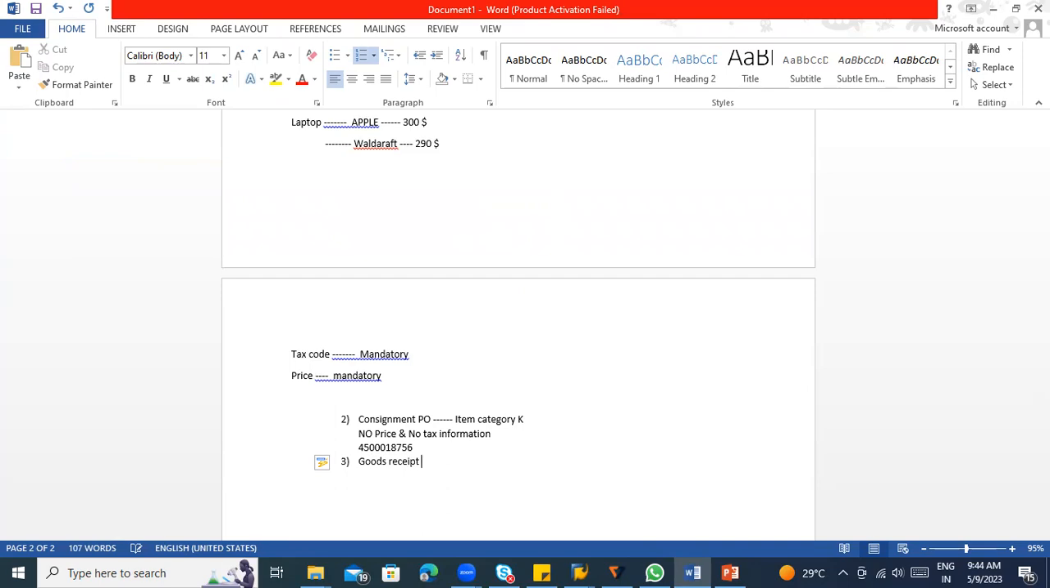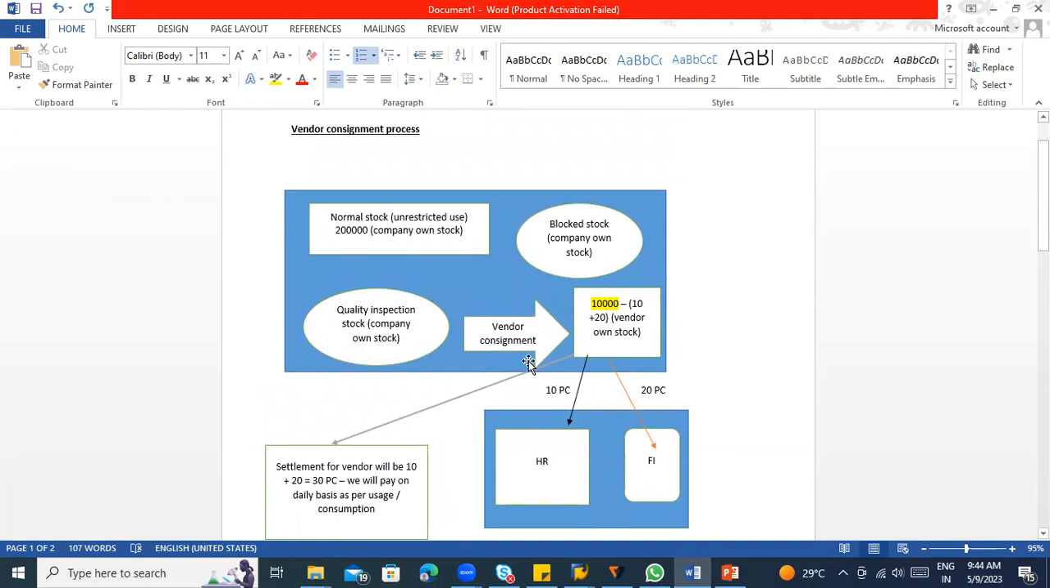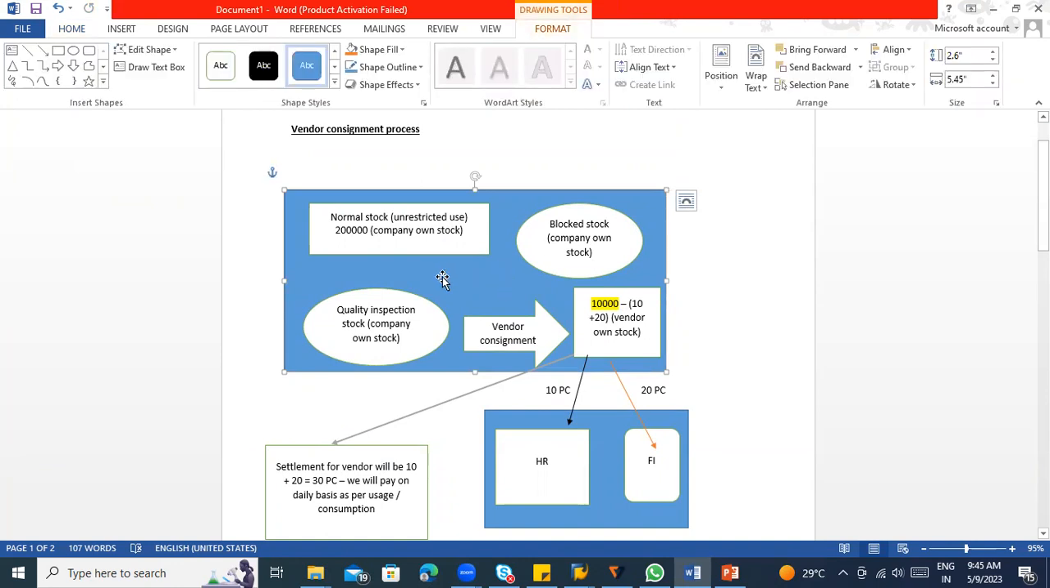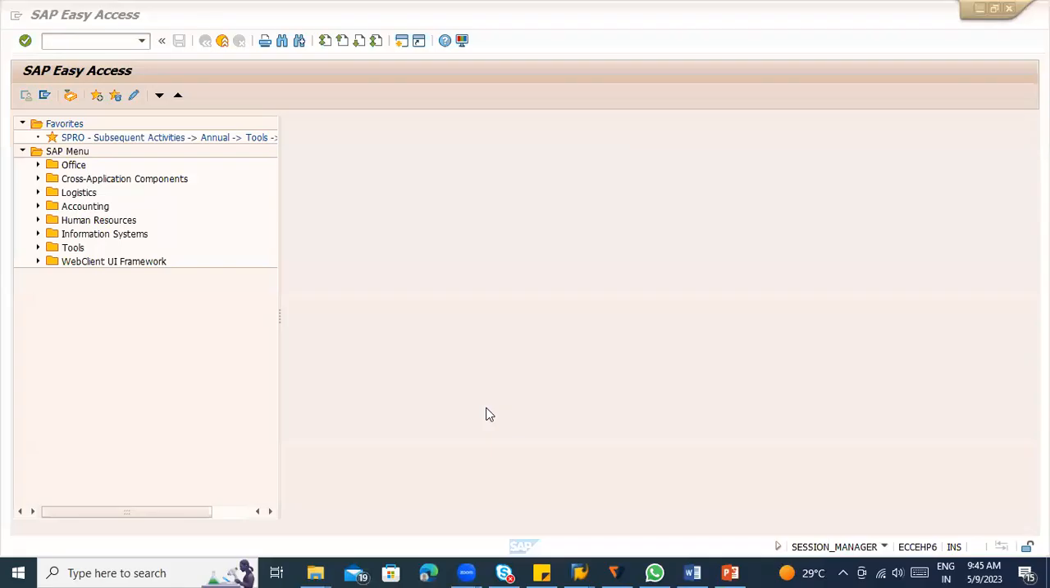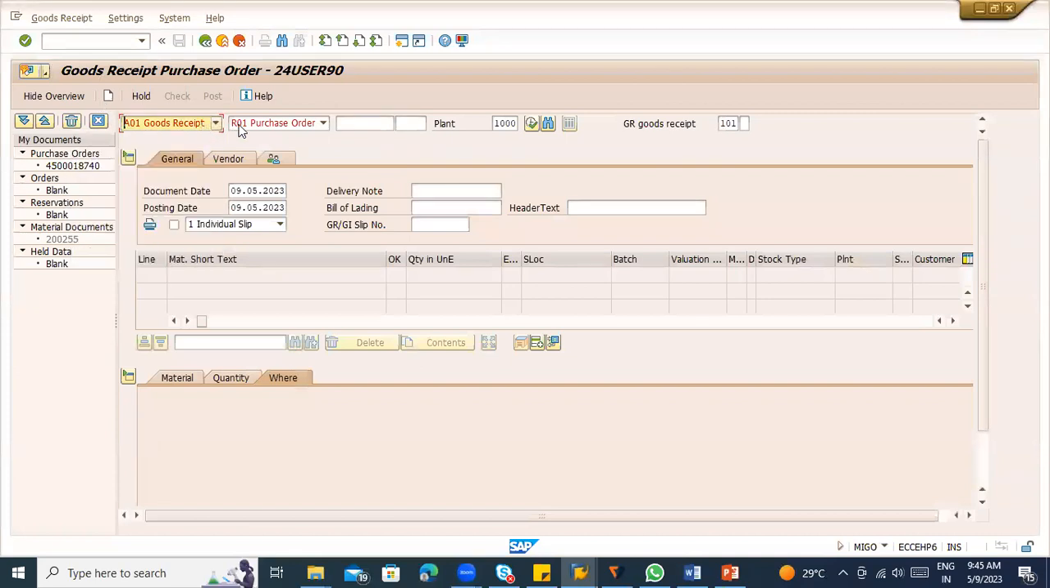We will be receiving into my premises. As per my observations, I have to receive the stock from the vendor into my location. This is my store location. Now I'll be receiving the GR. The process is the same. Go to MIGO and select goods receipt. Select purchase order and enter the PO number.